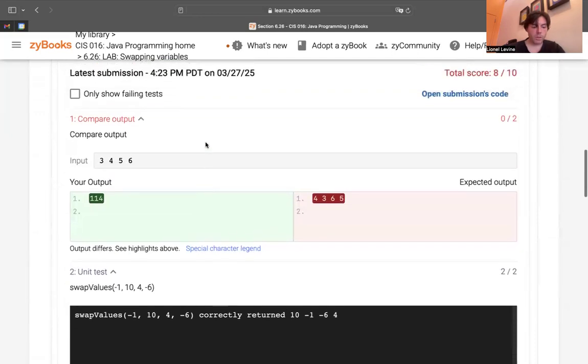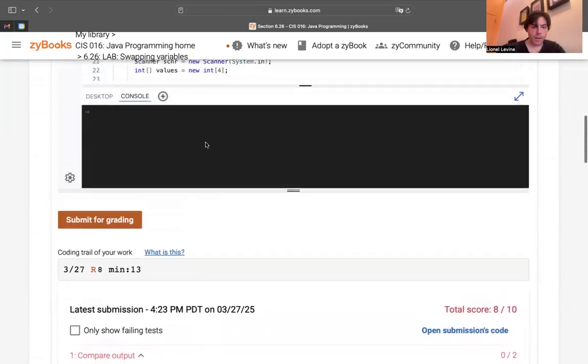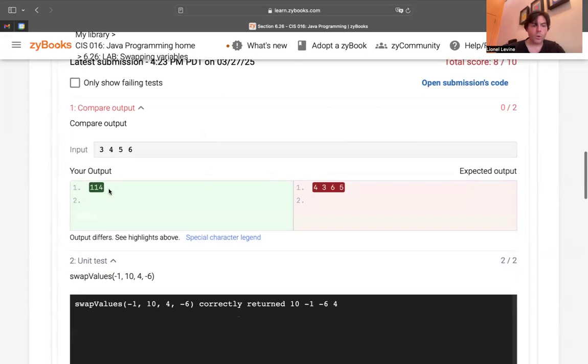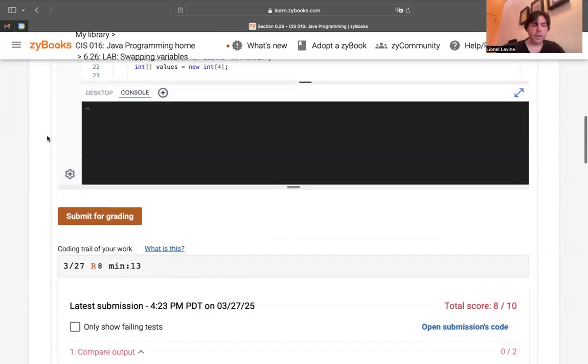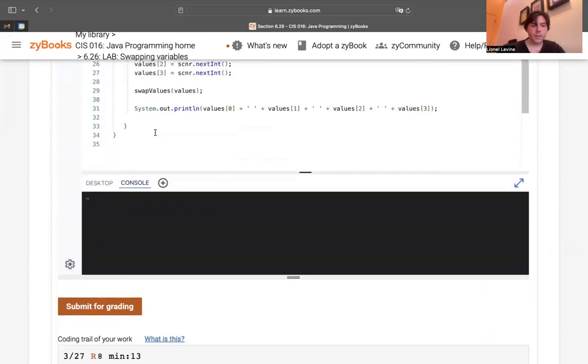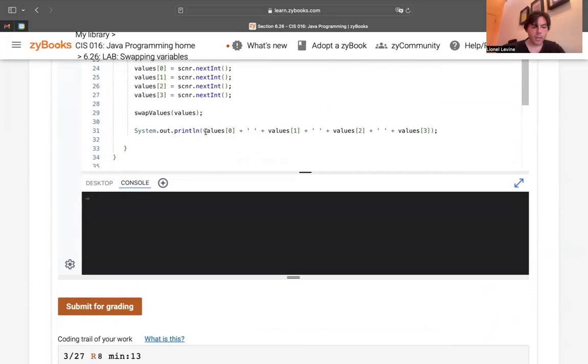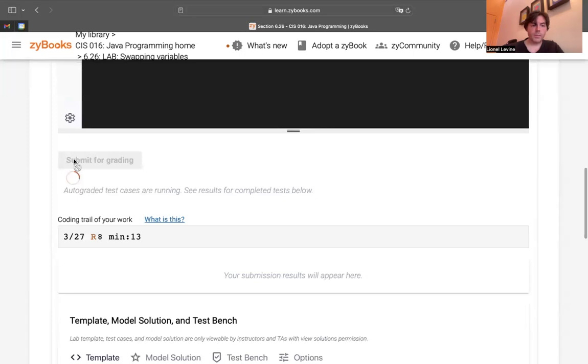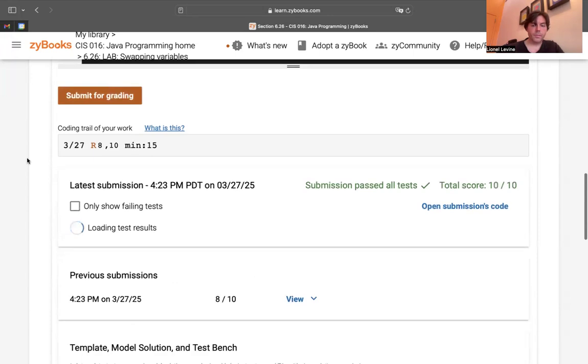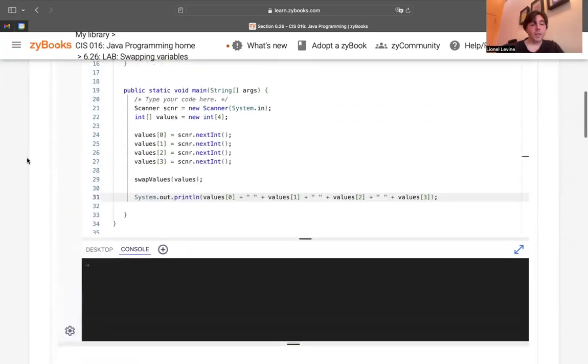There's a problem with my output statement here. So let's see, what am I doing? What did output 114? Well, that's just unusual. All right, let me take a look here at my print line statement. System out print line, right? Values. I wonder, does that have to be? I'm just curious. I don't think it's a. Well, let me just try that. Oh, fascinating.